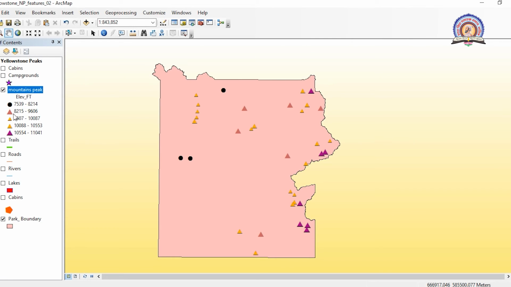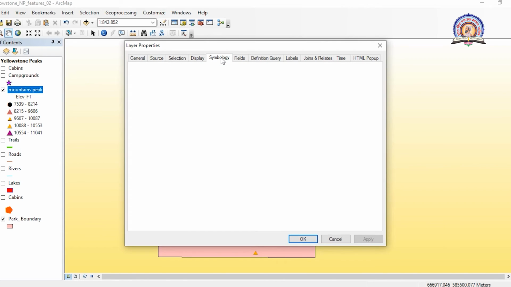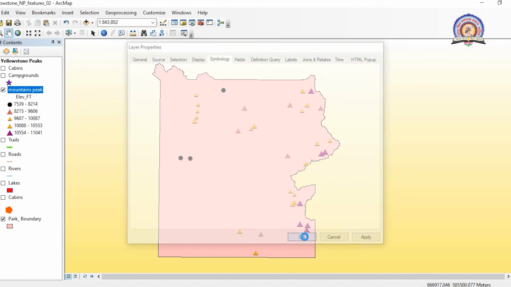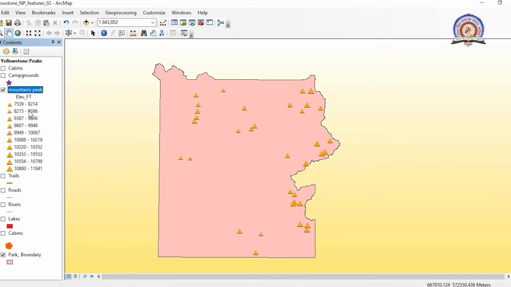For example, if you want to change the shape, I simply click on this layer and double click. This is called symbology. In the layer properties dialog box, I will be changing its symbology. Now it is already classified as per its value into 5 classes. Suppose I want to make more classes, I click over here and make it 10 classes. Now my mountain peak layer is classified into 10 classes as per its heights. This is what symbology is all about.